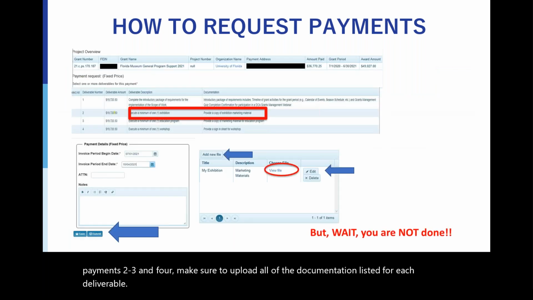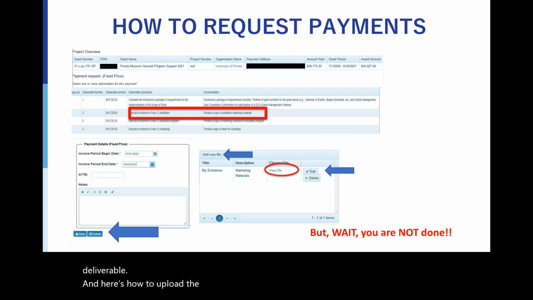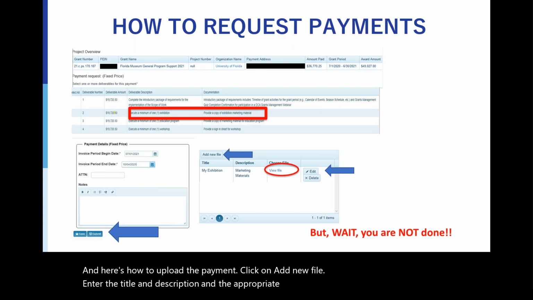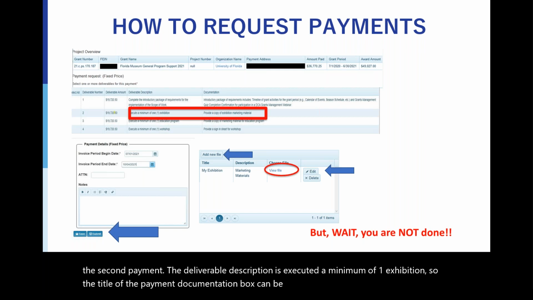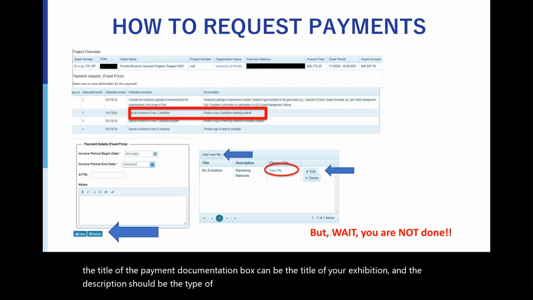And here's how to upload the payment documentation. Click on Add New File. Enter the title and description in the appropriate boxes. For this example, we're requesting the second payment. The deliverable description is execute a minimum of 1 exhibition. So the title of the payment documentation box can be the title of your exhibition, and the description should be the type of documentation you are providing. In this case, it would be marketing materials.